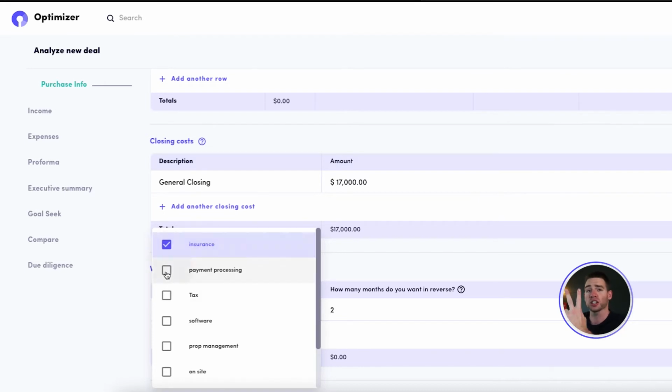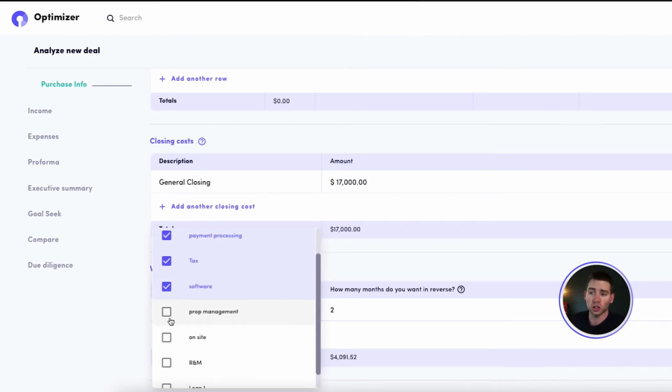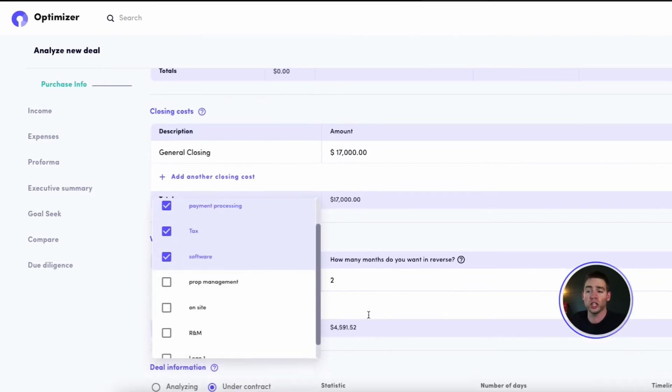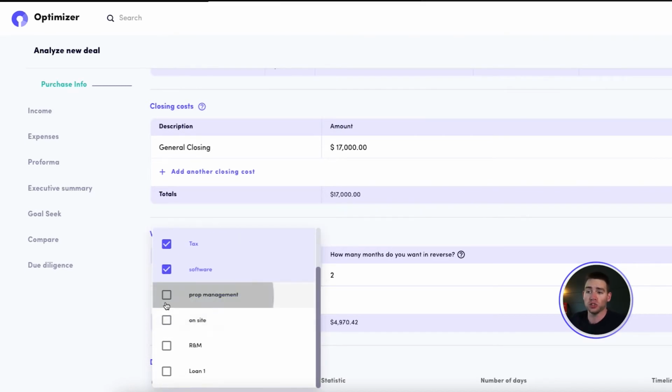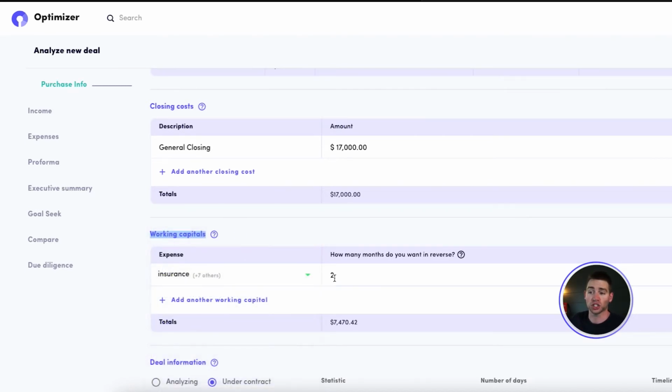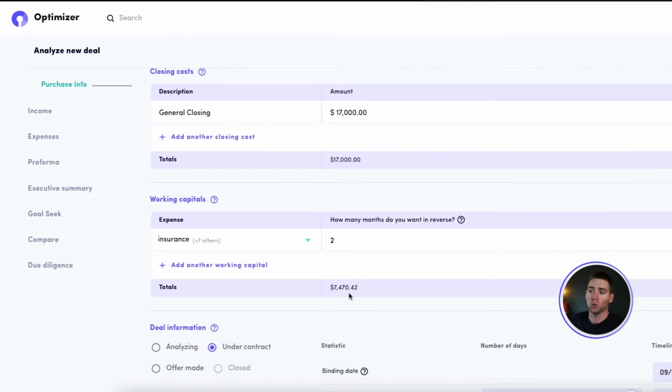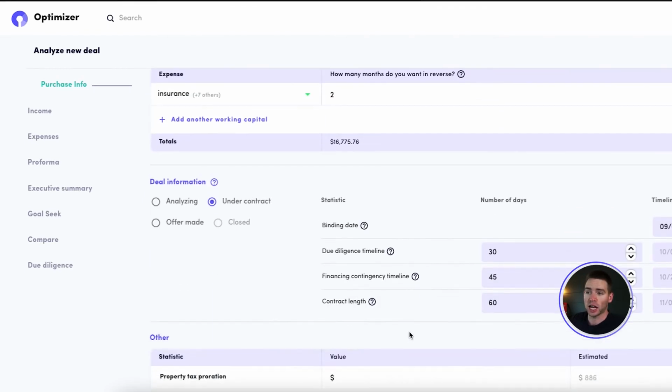And so for me, I generally like to do 2 months of all expenses. That includes the loan. So you can come in here and select which expense you want and how many months you want in that reserve. And so I'm going to just check all of my boxes and tell my system I want 2 months in here, and it'll automatically calculate for me how much money I need to have in there. But if I only wanted 1 month, then we could come in here, we could select 1 month, it'll calculate it for us. And then as we have 2 months, it'll show exactly how much money we need to have in here.